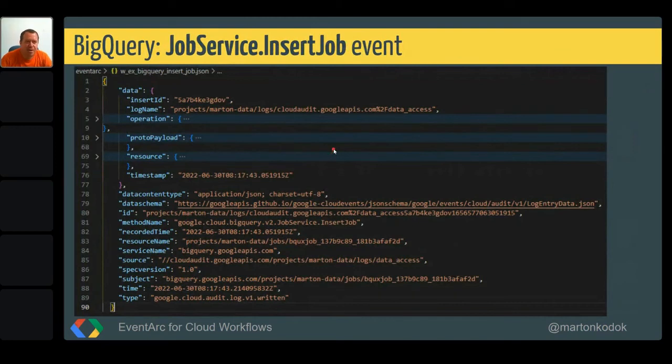Next, I brought you another event as an example. This is the BigQuery job service insert job. If you are on BigQuery, you know that everything is a job. And essentially, this is where we need to pay attention to actually having multiple events, because inserting a job might not be the final thing of it. So it might be multiple events.